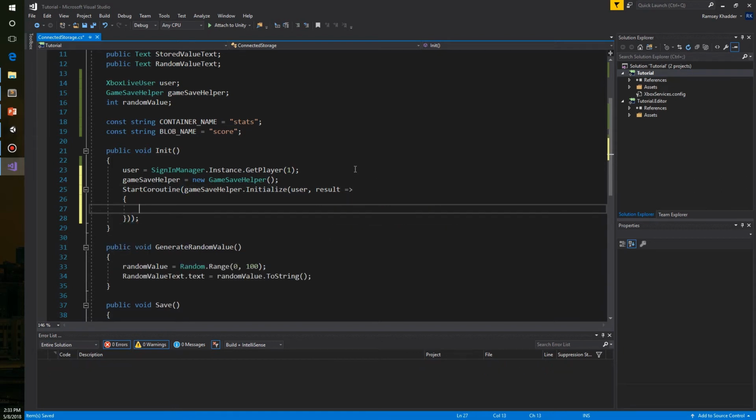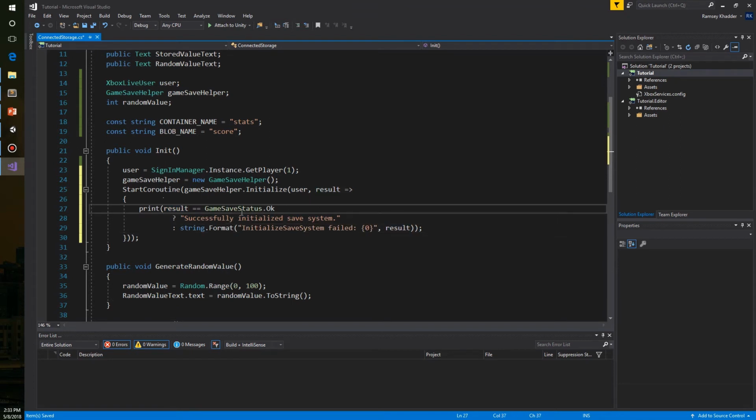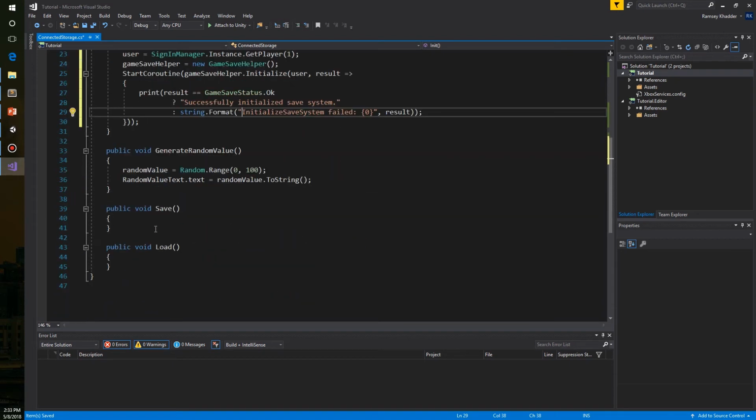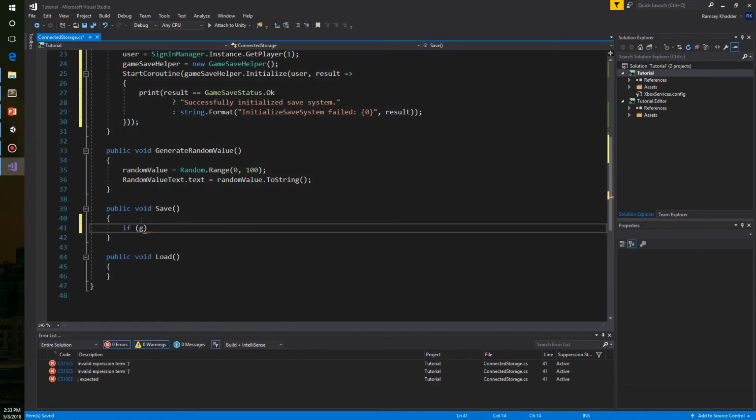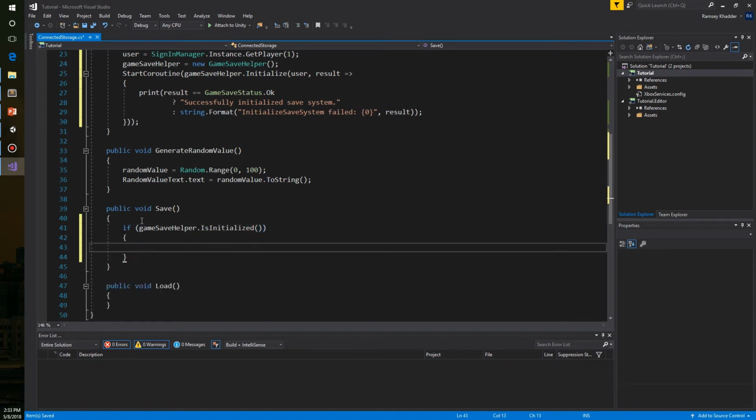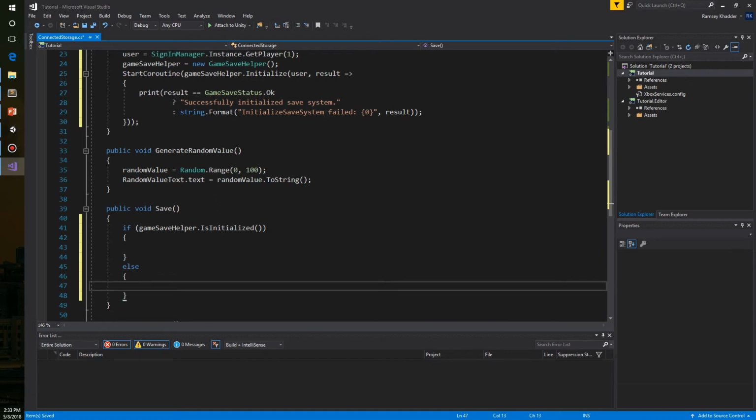So in this case, we kind of want to print to ensure that we can see the status of what's happening. So if the result is successful, then we're gonna go ahead and share that with the console. If it's not, we want to say that it failed. We want to tell the console why. So once we've initialized, let's go ahead to the save method. Now, the first thing we want to do in this save method is ensure that the game save helper is initialized. So we can do that by leveraging the isInitialized method. If it's not, we just want to go ahead and let the console know.